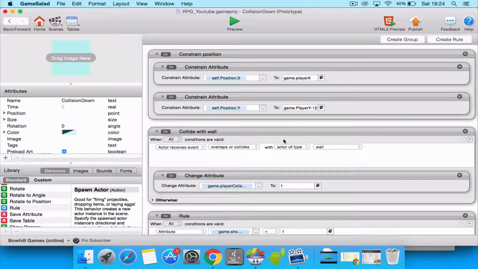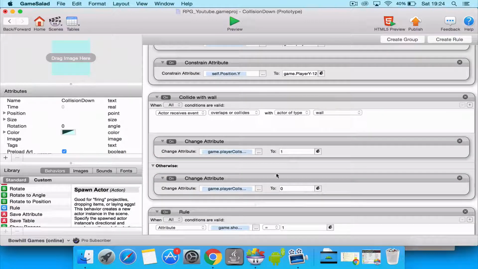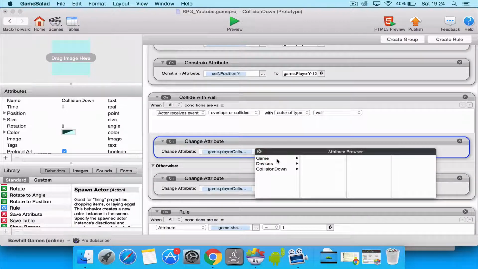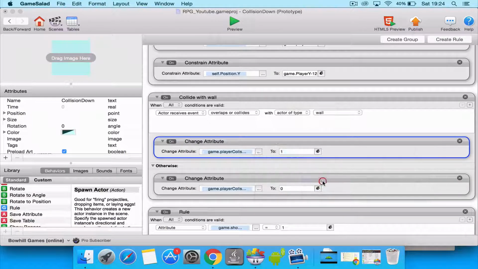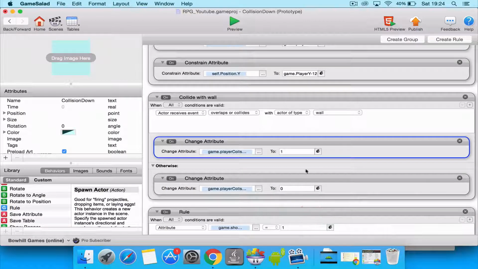Again, click OK. And finally, we're going to change the collision actor behavior. So game collision in this case is down. So we're looking at collision down. So player, game, player collision down. And that is it for our rules. So we have player collision down for both of those.